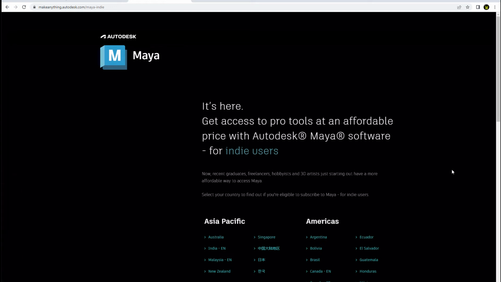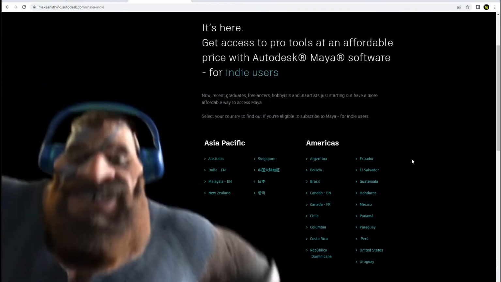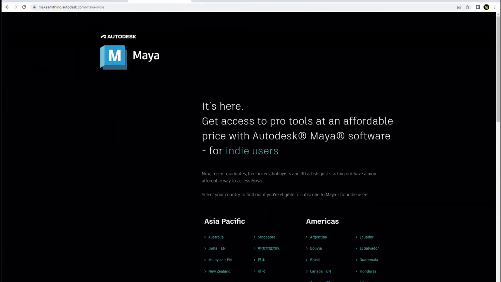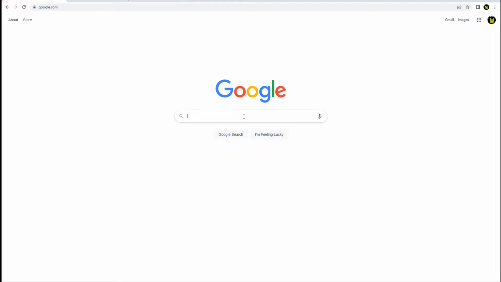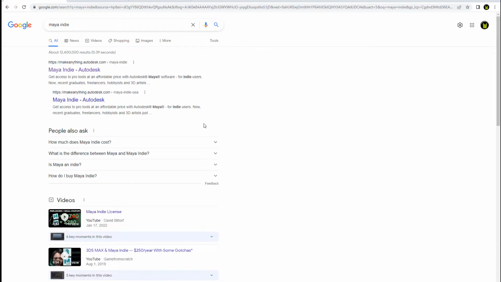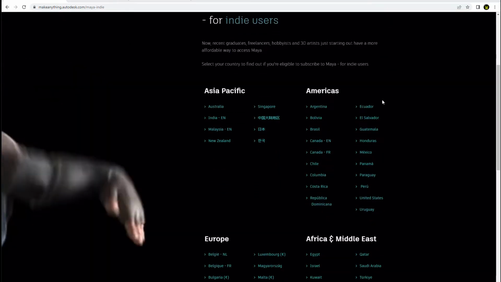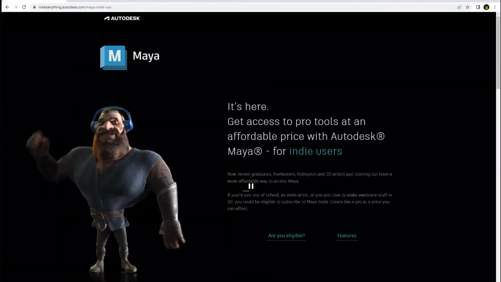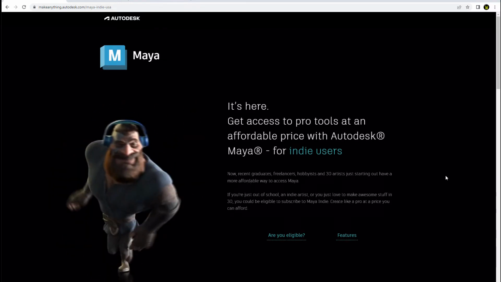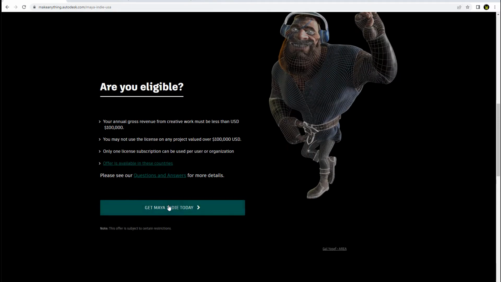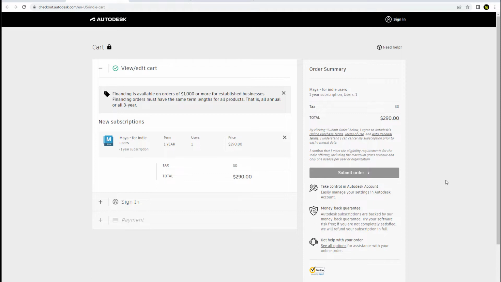But there is a far more affordable Maya Indie version that many people don't know about, that only costs $290 annually. And if you go and search for Maya Indie, you'll be able to get to the site, read more about it. And this is the version that I use. It's a full version of Maya with a few caveats of if you can use it. And you just have to make no more than $100,000 per year using Maya to qualify for the Indie version. So this is perfect for small studios, for freelancers, for hobbyists, and for indie developers. And for $290 annually, it's very affordable. And you get the full version of the software to use, just like the AAA studios use.